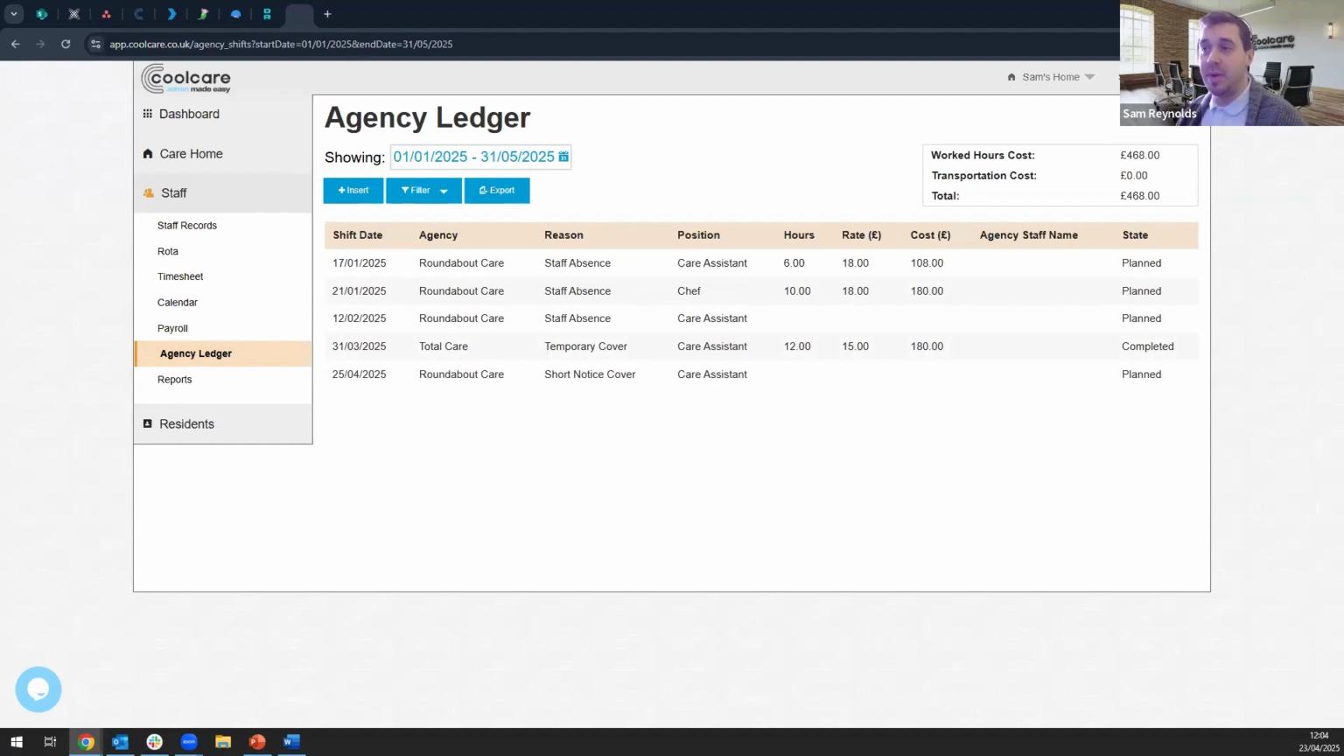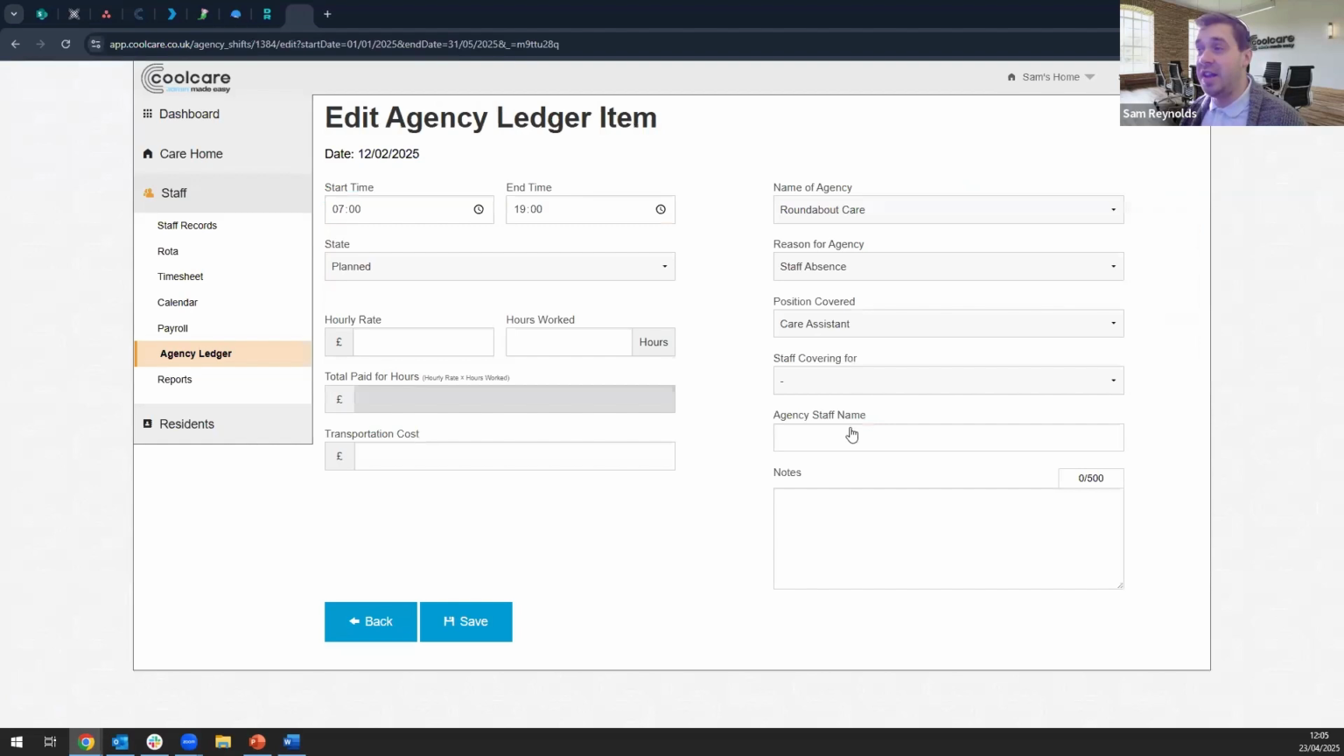Agency shifts that have been added to the rota show up on here, and any additional details surrounding them will pop up in here, such as the date the shift was for, the details of the shift, the agency we've brought in, the reason for using agency, the position that agency staff is covering, and even the monetary value of that shift. The costs can be added just by clicking into the shift and adding in the full detail of it.